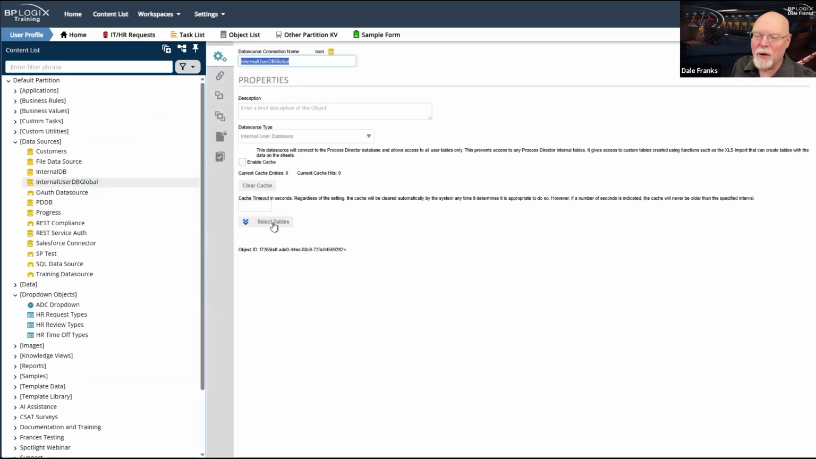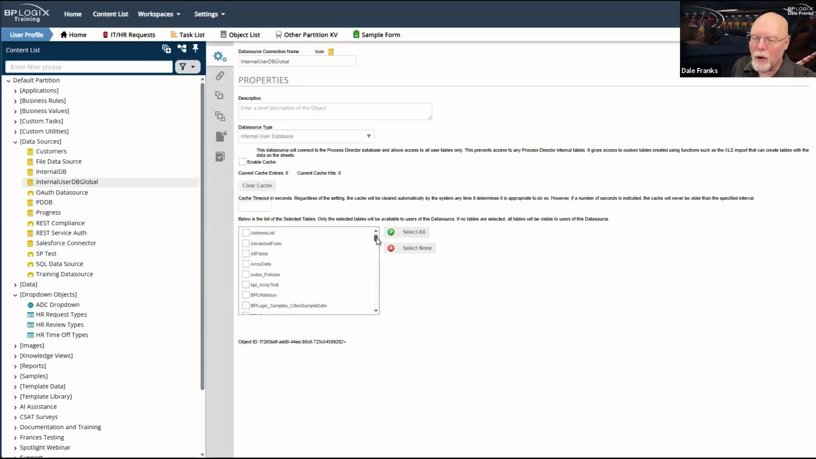Before we go to internal user DB global, we go to select tables. And now we're going to scroll way, way down to where the W's would exist. And there we go. There is my family. There is my species. And there is my vehicles table. So I know that all of this data has imported correctly, and it all exists inside my data source. So I am a pretty happy camper.